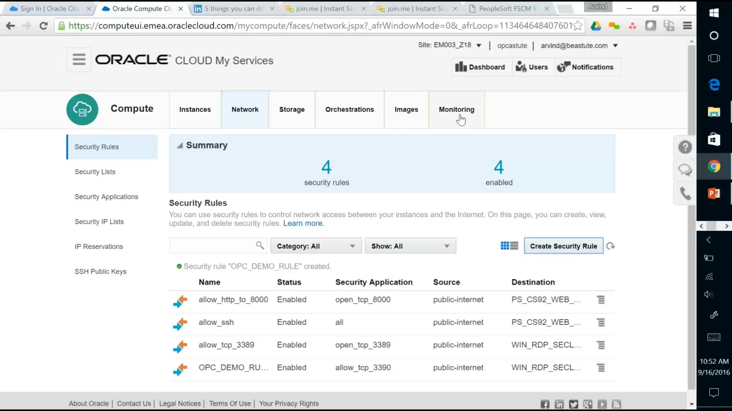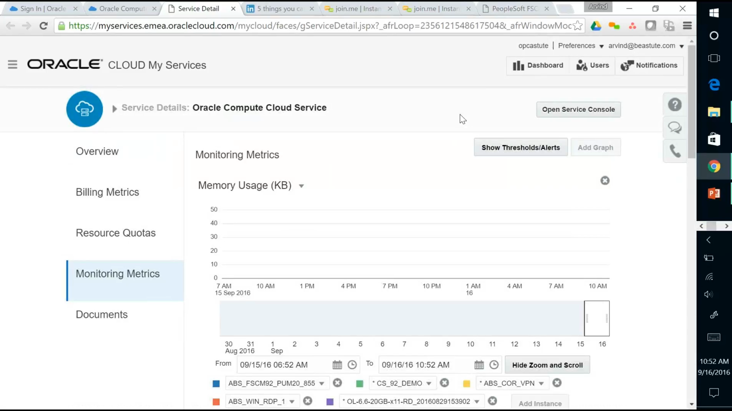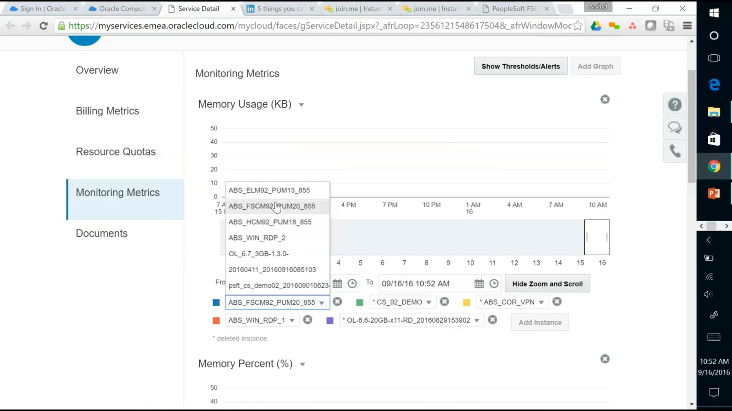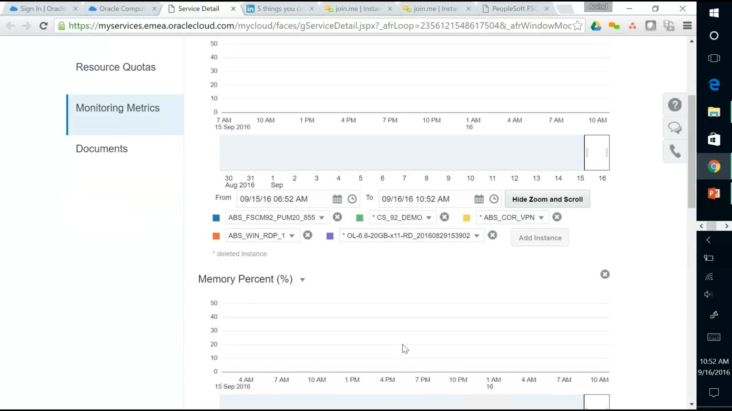Let me just quickly go over to the monitoring tab here and show you what that looks like. This is just out-of-the-box stuff. None of the custom Oracle Cloud monitoring tools like OEM, Oracle Enterprise Manager in the cloud, I have not pulled those in, but you can see you can add or remove instances to your monitoring, and here it's monitoring memory usage, and I have all of these instances. I can remove this from the graph, and it'll just automatically remove it, or I can add.